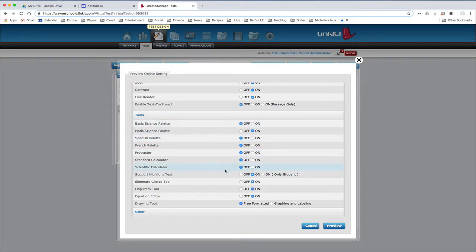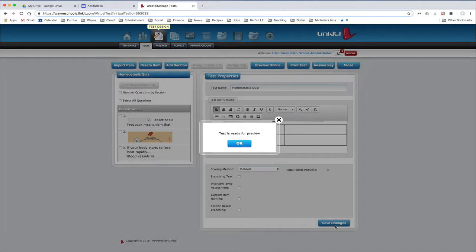You can make it so that the kids have a scientific calculator that is available to them. Or you can just make it a standard calculator, which is what they're allowed to use on the science test in New Jersey. So when I give them any test, I'm probably going to put a standard calculator on so that I can make it just like it would be on the state test, and they can see how to use that. So we go ahead and click preview now and see what we've got.